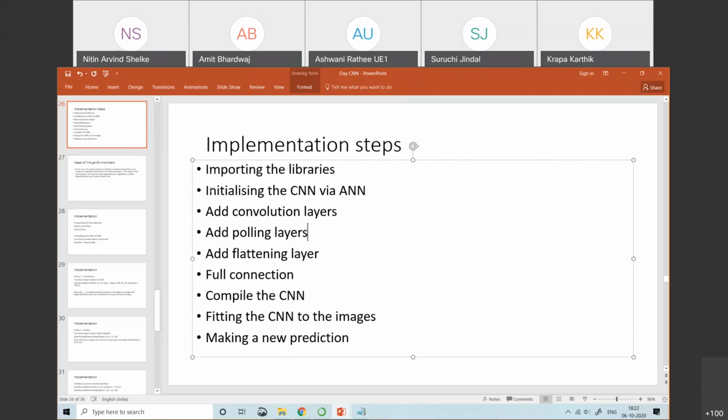Then we initialize the CNN via ANN. We create one object of the sequential class, that specifically creates one rough artificial neural network. That sequential class we can use for each and every model.